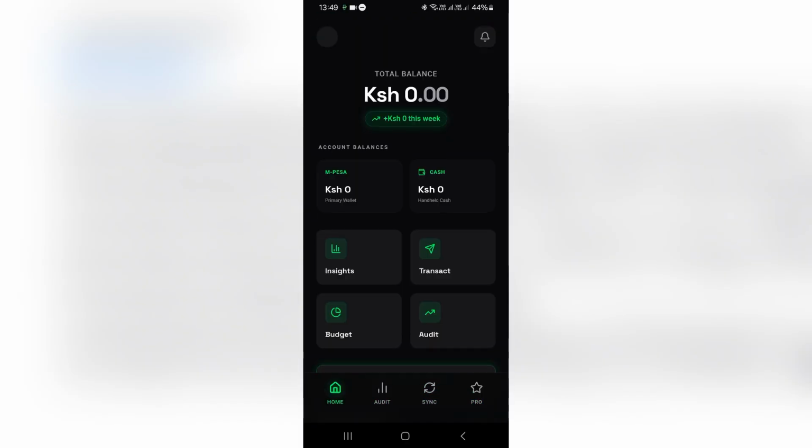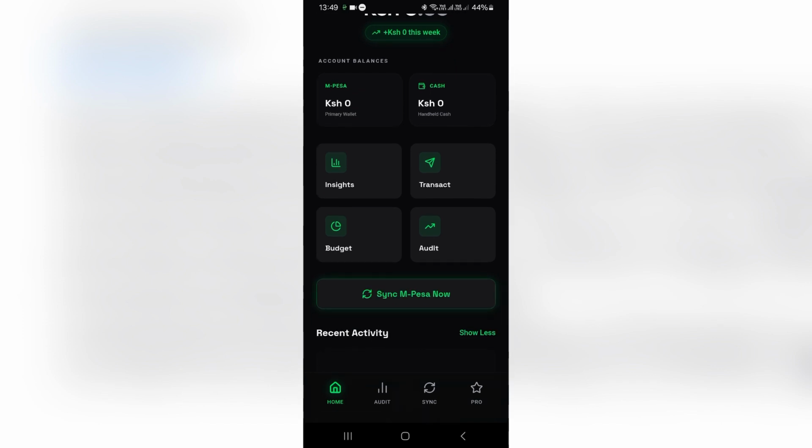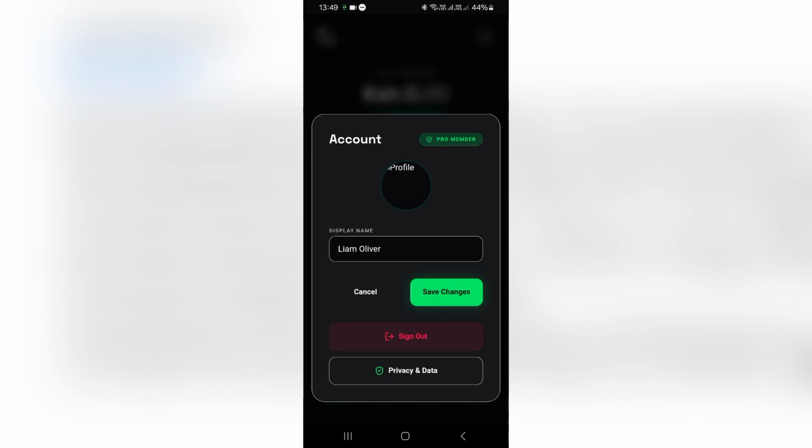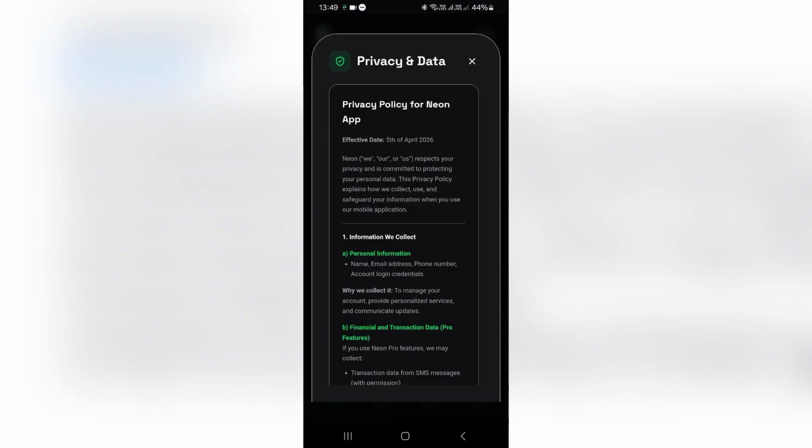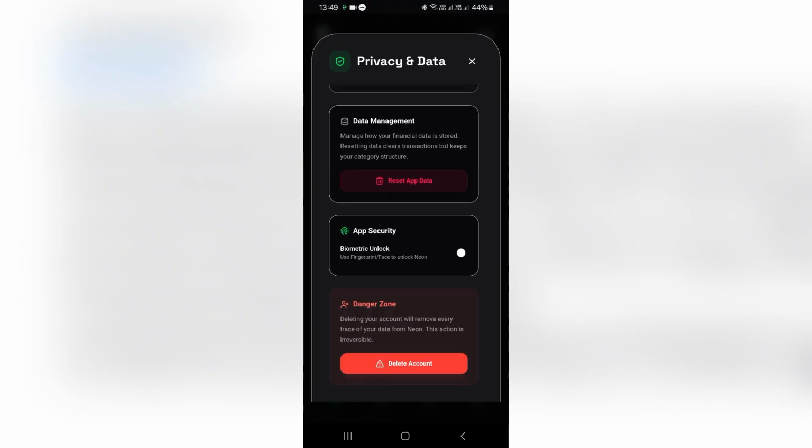That was the demo. And you can always change if you're not really into having a 4-digit PIN. You can always use biometric or face unlock.